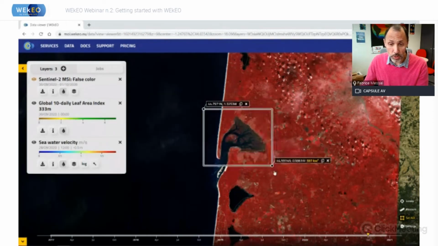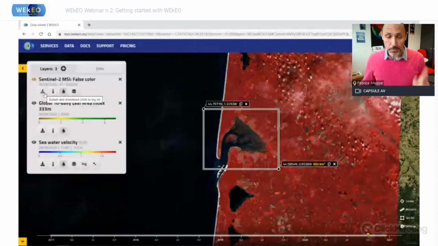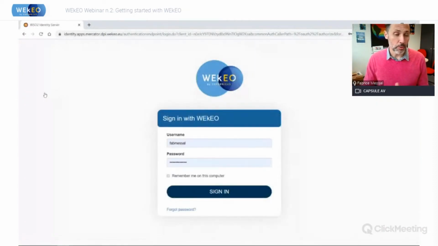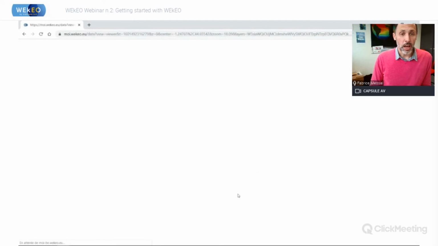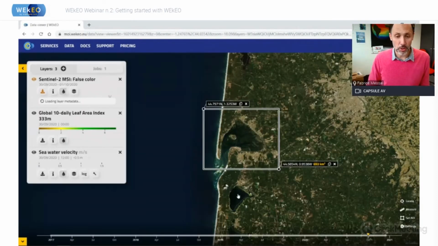I want to define my area of interest. And now I have the opportunity to subset and download directly the data. But if I click here, I have this information. I'm not registered, so I have to register. I have to sign in. I will show you later how simple it is to be registered to the Copernicus Marine Service.